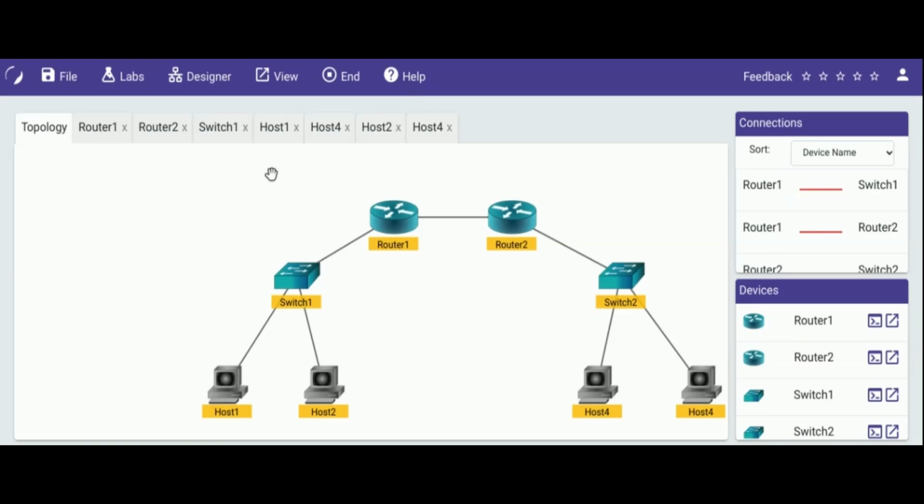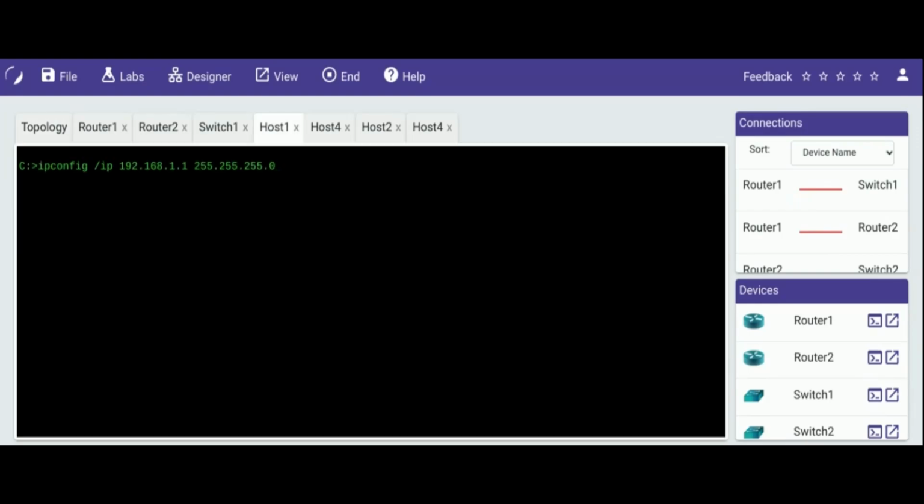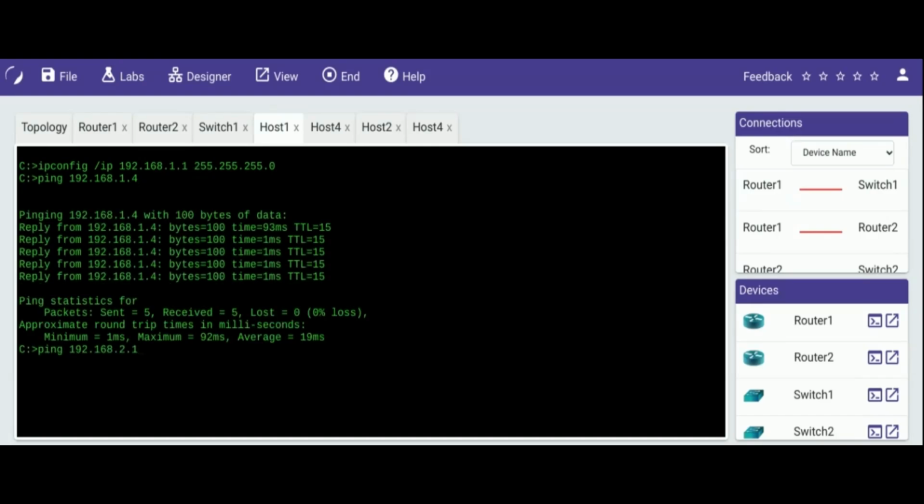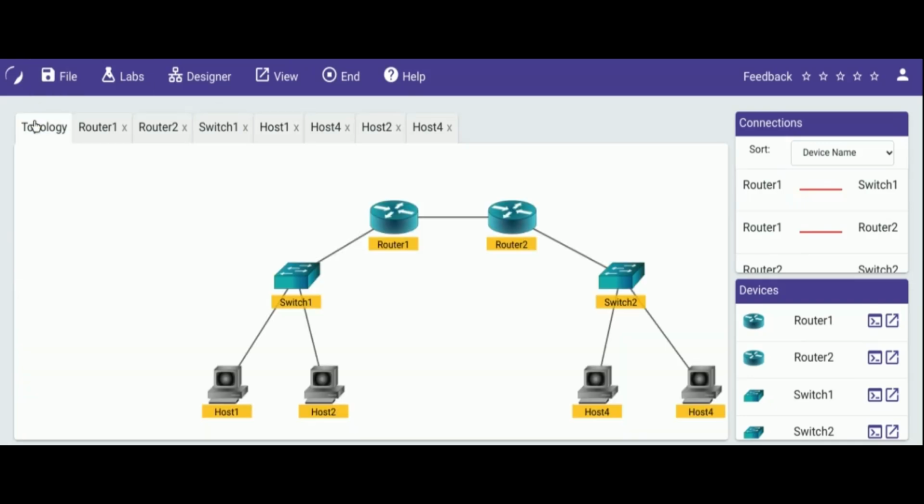Now, let's try to ping F1/0 and G0/0 from host 1. Please remember that they are in different networks. Let's assign host 1 an IP address of network 1. Let's ping the F1/0 address. We get a reply as they are in network 1. Let's ping G0/0 which is in network 2. We see no reply as this is the other network. Host 1 does not know where to forward the other network packets.